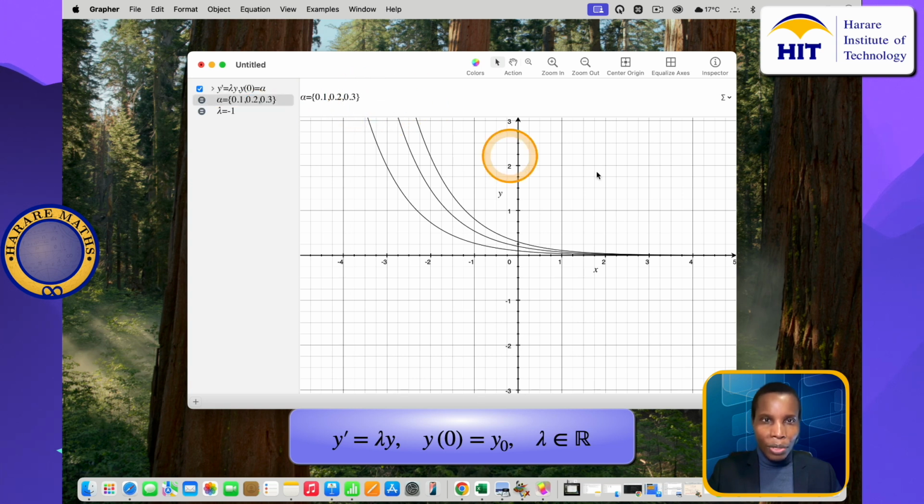Because here we're having 0.1, 0.2, 0.3. I can even put another one, 0.4. Then click on the return key and you'll see that there will be a fourth solution there. So you can put as many solutions as you want so that you can analyze the stability graphically by just seeing what's happening on the solutions there.